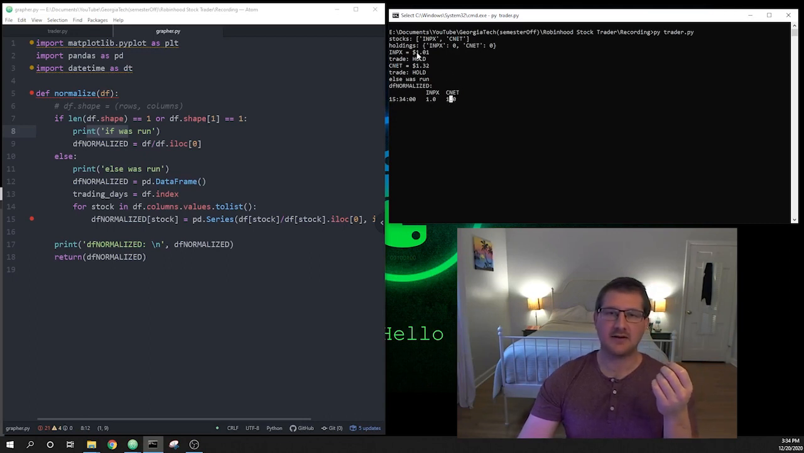And if we look up here, INPX is actually trading at $1.01, and CNET is trading at $1.32. But since we divided them by their numbers, we get this value of 1, which is a normalized value. And if we look right here, we have "else was run." So this was a case where, since we had 2 columns, it didn't run the if part, it ran the else part. So I'll just let it update to the next row so you guys can see.